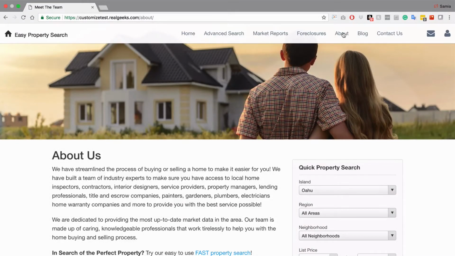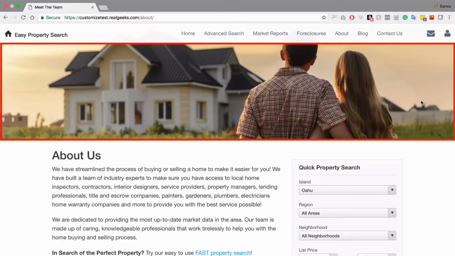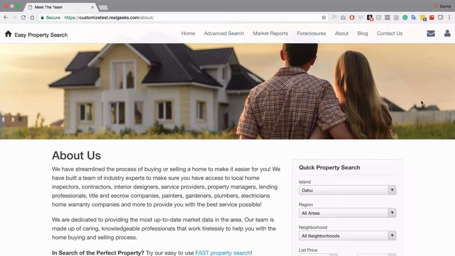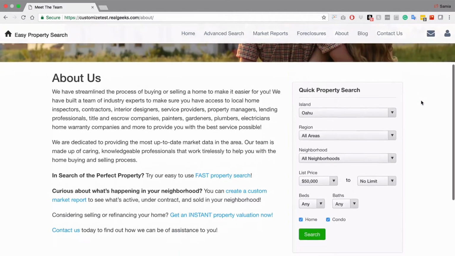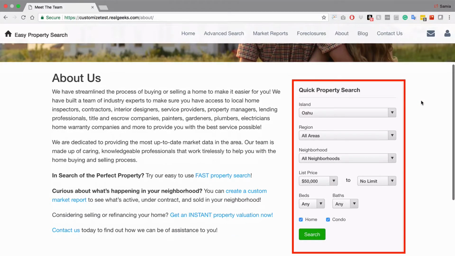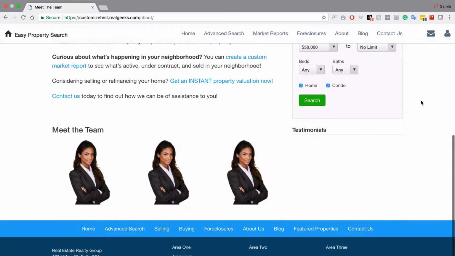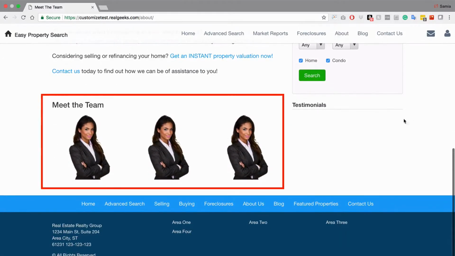This page has a different image uploaded for the landscape image. And as we scroll down, you can see that the content section is already set and there is a quick search in the sidebar. As we scroll down, you can see that there are a number of placeholder images for agent photos. These images can be replaced with your own photo or that of your team of agents.